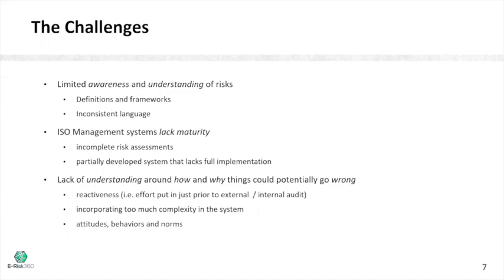So what are some of the challenges? Typically, when doing an audit, maybe an internal or an external audit, we find that there's limited awareness and understanding of risks within that organization. The definitions and the frameworks used are actually quite inconsistent. There isn't a common understanding. A lot of the systems lack maturity. The risk assessments are by and large incomplete. They're partially developed and they lack full implementation.